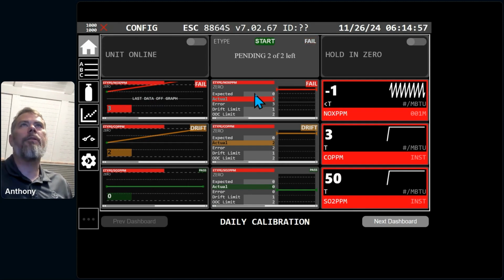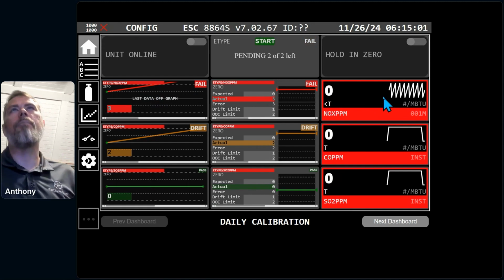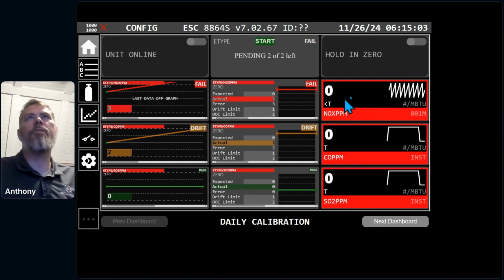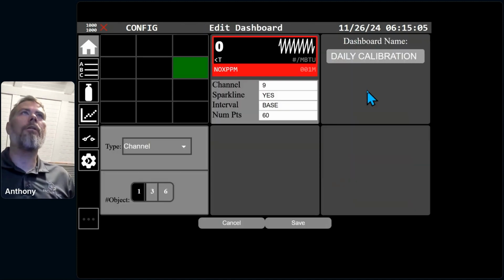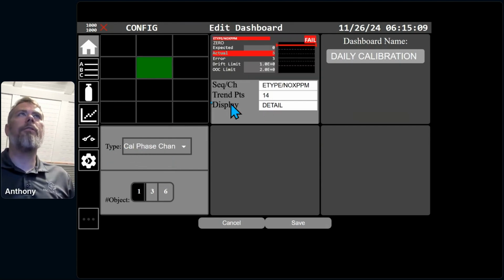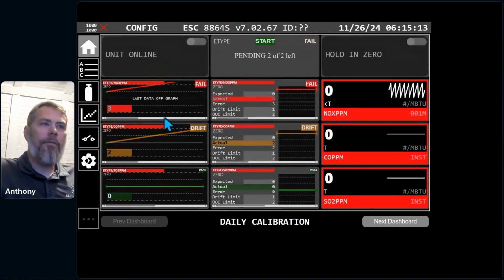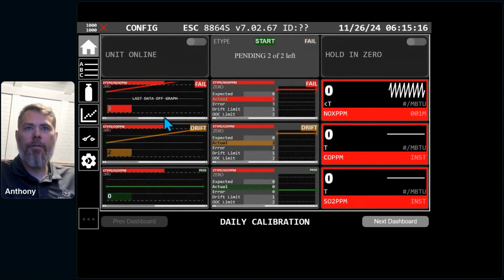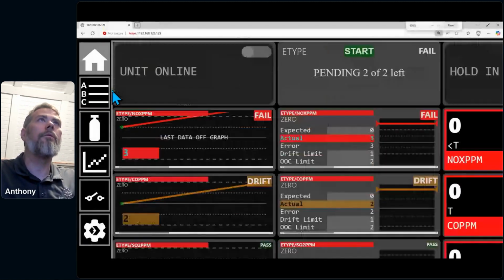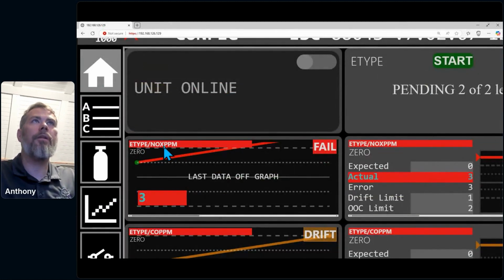The second column here is a cal phase channel with detail displayed. And the third column, I've got the channel itself displayed as a channel. I long click it, you can see it's type channel, whereas the type on the left is cal phase channel detail and cal phase channel trend. On the first one, currently the calibration is not running. You can see the name of the calibration and the channel in the top left, and I can probably zoom in on the calibration name and channel.